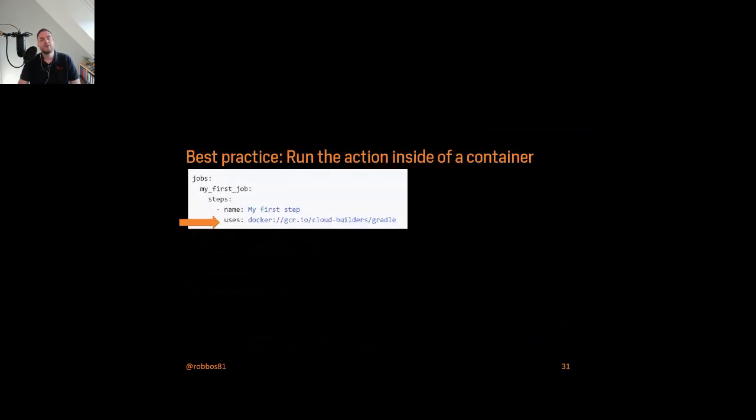All right, a best practice here is even limiting the blast radius further, not just tie down the user that is running on, but run the action itself inside of a Docker container. You can do that here on the step part. I'm using it in my first step. Anything that I run inside of that step uses a specific Docker container.